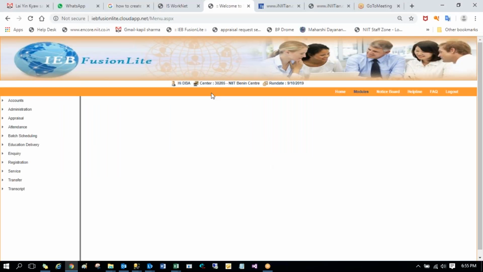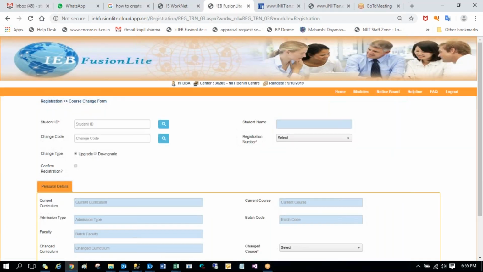Let me show you the process here so that you won't make the same mistake again. In the registration transaction, we have a course change form here. We enter the student ID and click on any blank area at the left, and you can see the two registrations here for which we want to change the course.